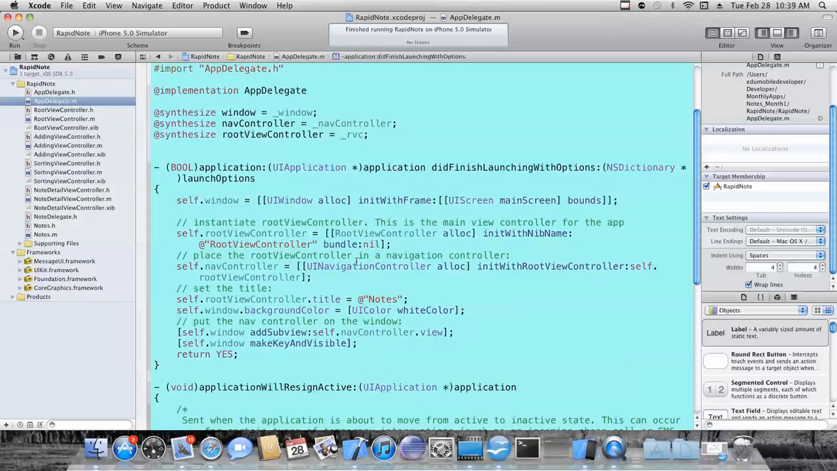So if we say bundle nil, we're dealing with this application's bundle. Of course, if we want to refer to some other application's bundle, we could do that. If we did that, however, we would have to refer, instead of bundle nil, to bundle and then the other application's bundle. So now here we place the root view controller as the root view controller of a navigation controller.